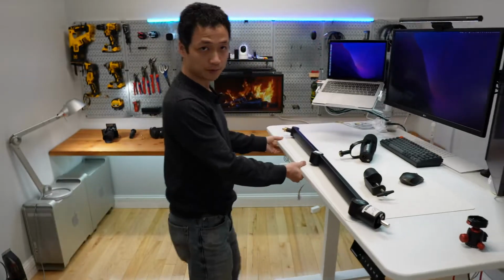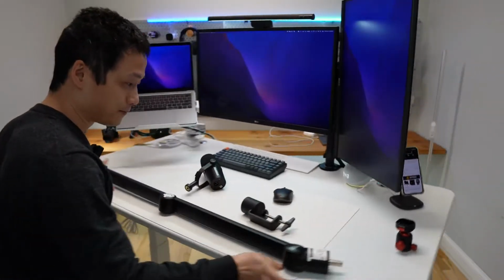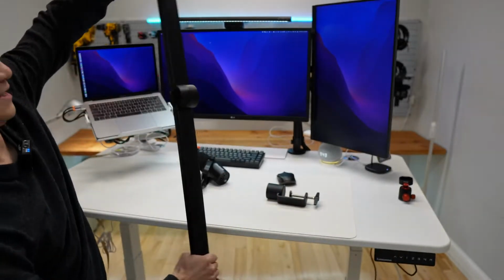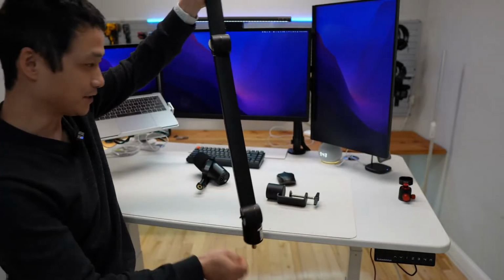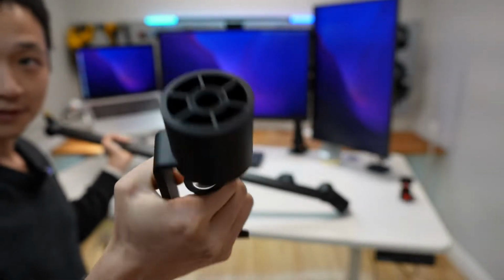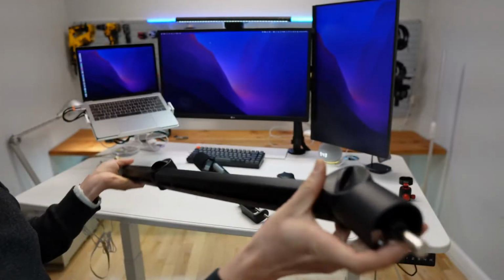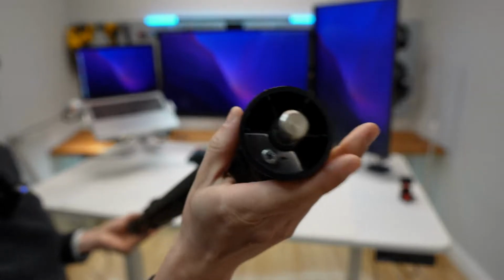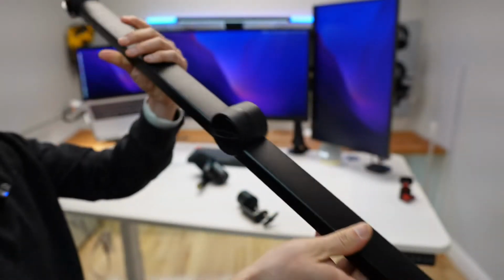I bought the Blue Compass boom arm, and let's install it at my desk. This is the C-clamp. The arm itself. Just want to show you guys the details.